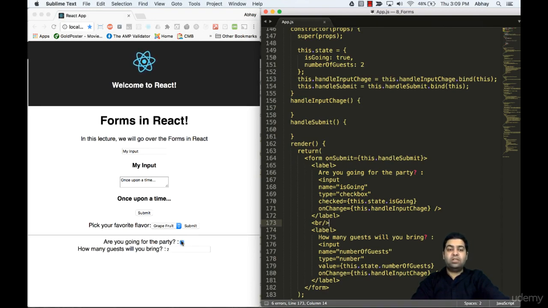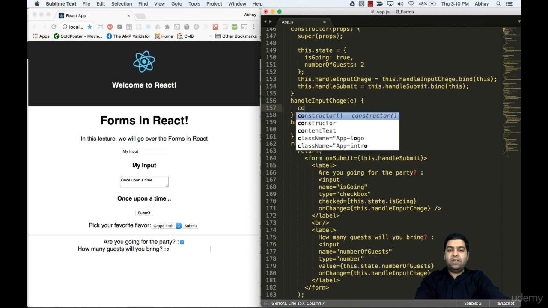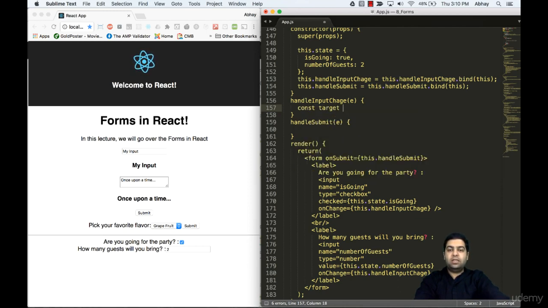So we have a checkbox and we have the input field, and that's a number, of course. Now we need to make sure that whenever we pass in something, we pass the event. Now when I click this and I do this, the handle input change will be called. So the first thing that we are going to do is get the target. So how do we get it? Let's say we have a constant target is equal to e.target.